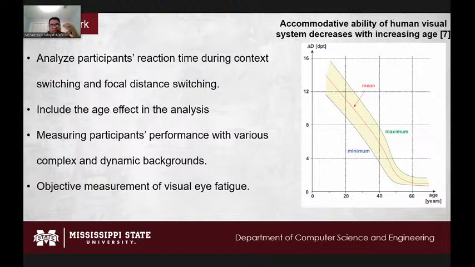Also, we want to measure the participants' visual eye fatigue objectively. So we have been getting subjective ratings from the participants. Maybe in the future, we can consider pupil size in order to measure the visual eye fatigue of the participants.